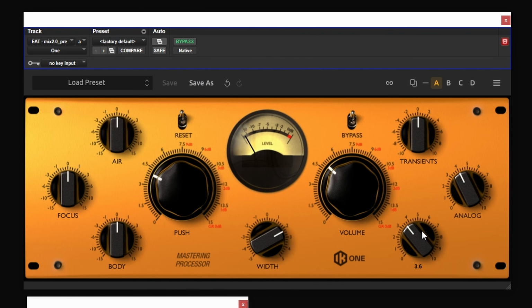You can definitely hear that kick drum coming out. Let's see what the transients are gonna do.